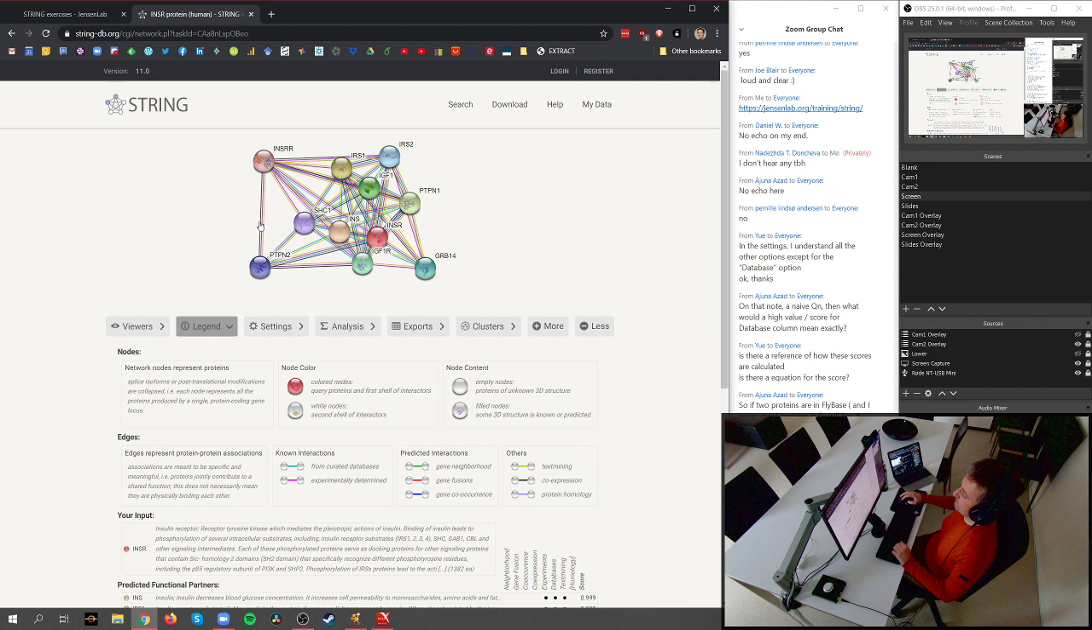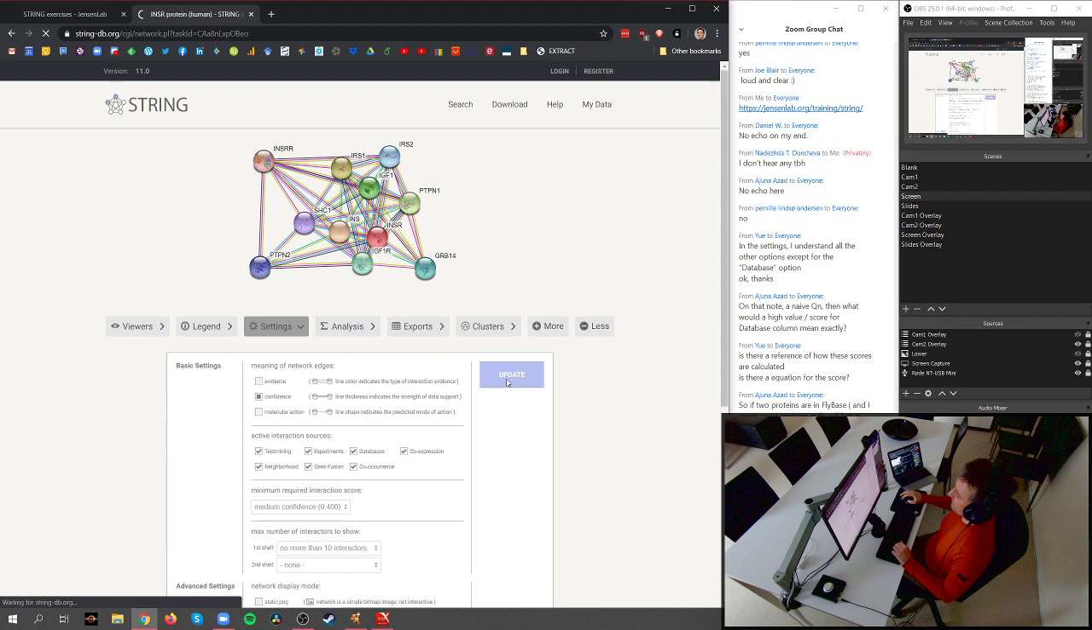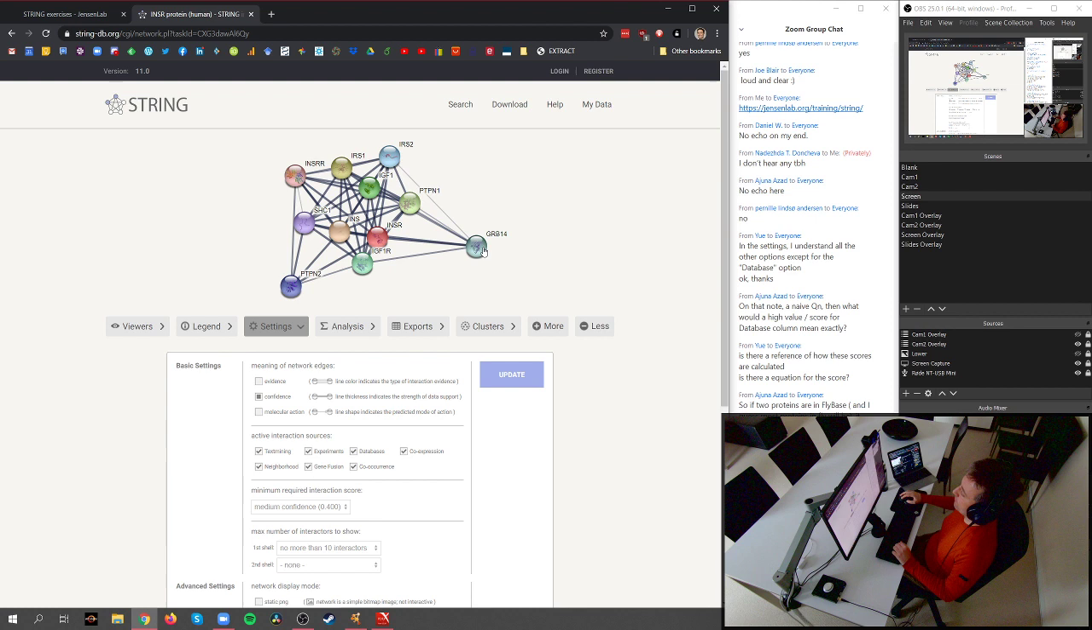Another view is the confidence view, where now you don't have multiple lines anymore. Instead, you have different strengths of lines. For this, we're now just showing the overall confidence of a certain interaction. You can see that we are more sure about this interaction between these two than we are on the interaction between these two. So in this mode, we're just showing how sure we are, not where the evidence came from.